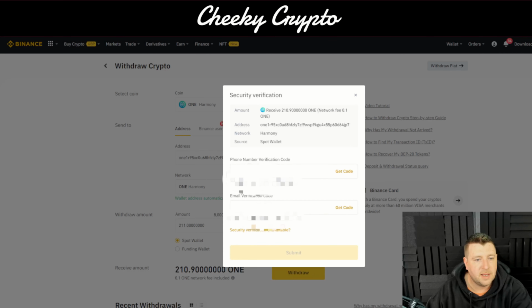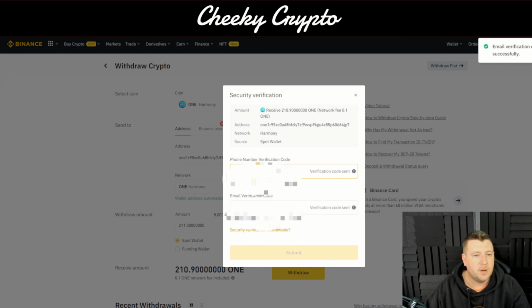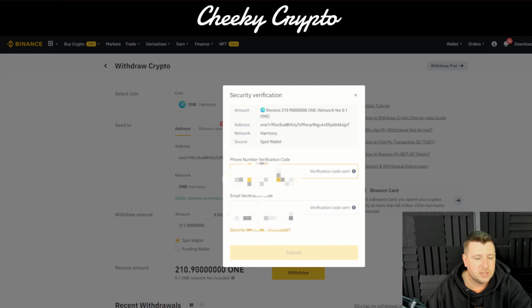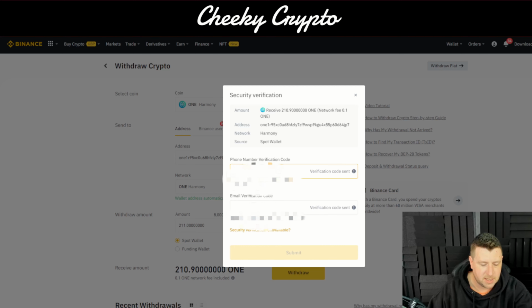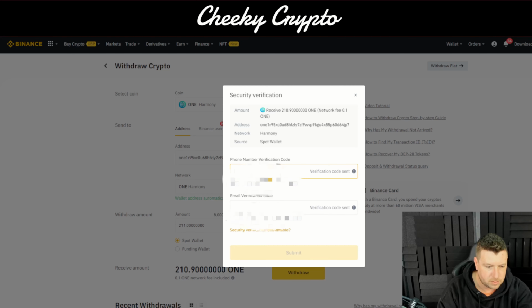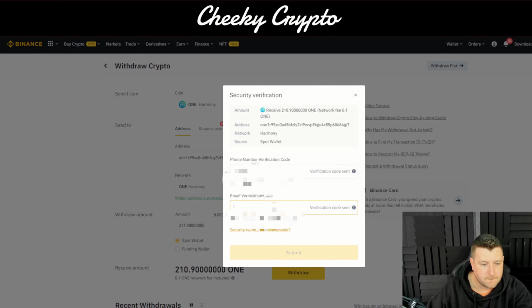We're going to do that, and then obviously it's going to ask me for a mobile number verification, and it's also going to ask me for an email verification. So this is pretty standard, obviously security measures. I'm going to type these in now. So let's just do that. Wait for the email to come through from Binance.